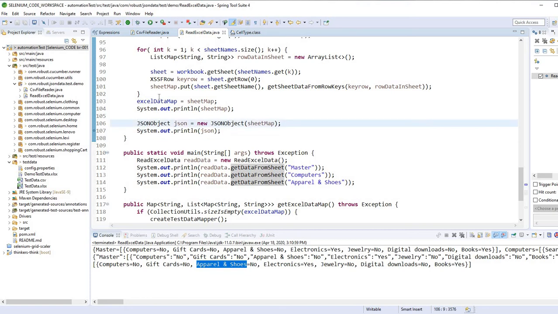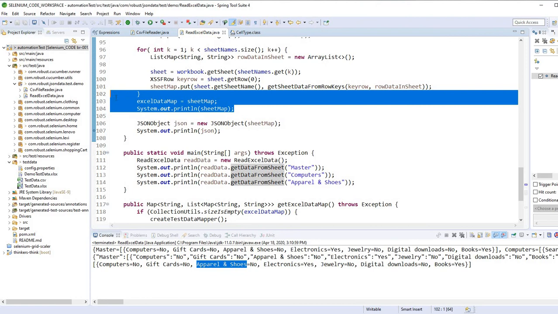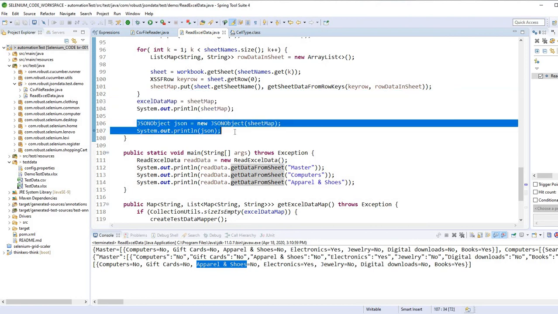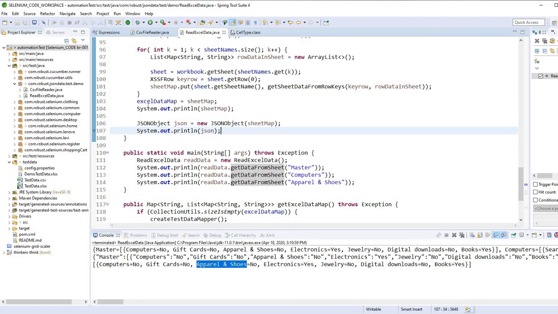If you want to get this same thing into JSON format, this is all you need to do. Up until now, you still create a map, everything there, and just this two-liner is going to convert it into JSON. So it's just a preference. Some people like to use the JSON format.